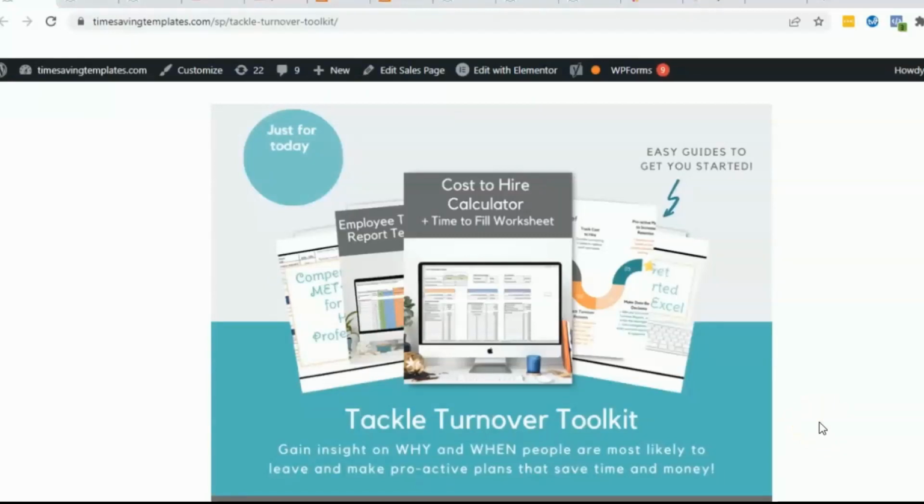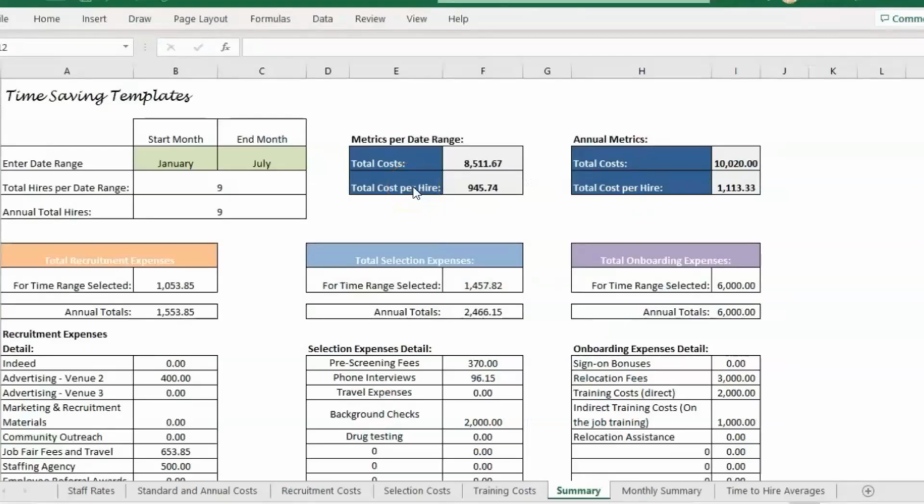Today I'm going to be going over an example of one of the templates we have called the Cost to Hire Calculator. This one is included in the latest bundle, the Tackle Turnover Toolkit. The Cost to Hire template is going to help you track and get a more accurate estimate of how much it's costing your company to continually recruit, hire, and train new hires.